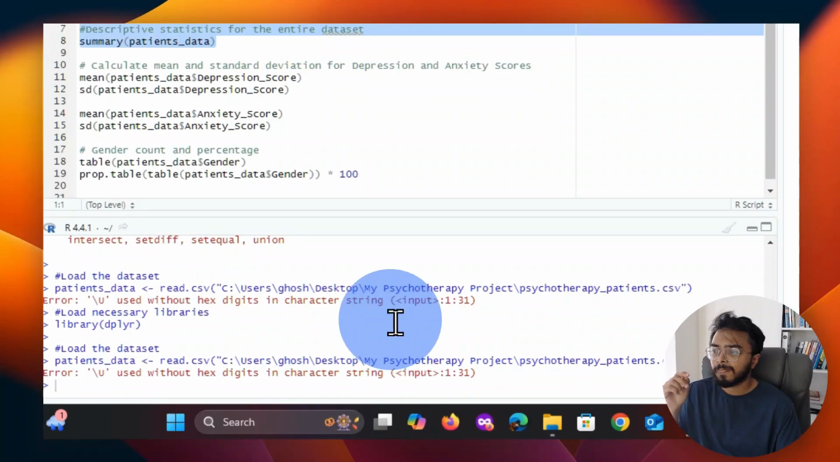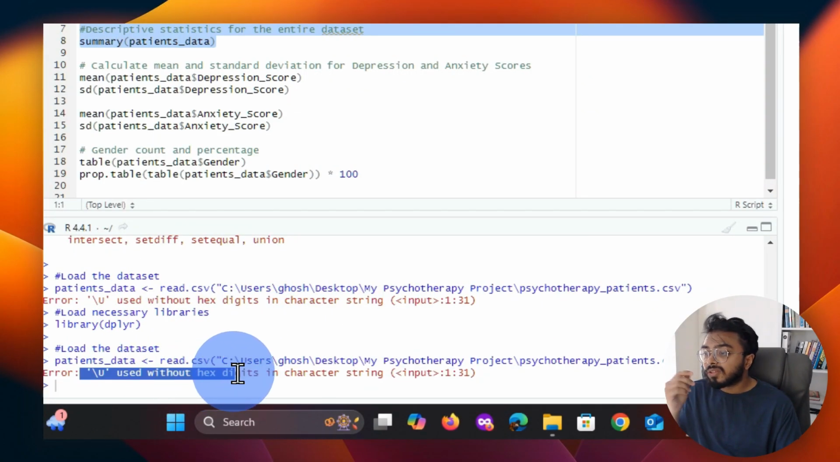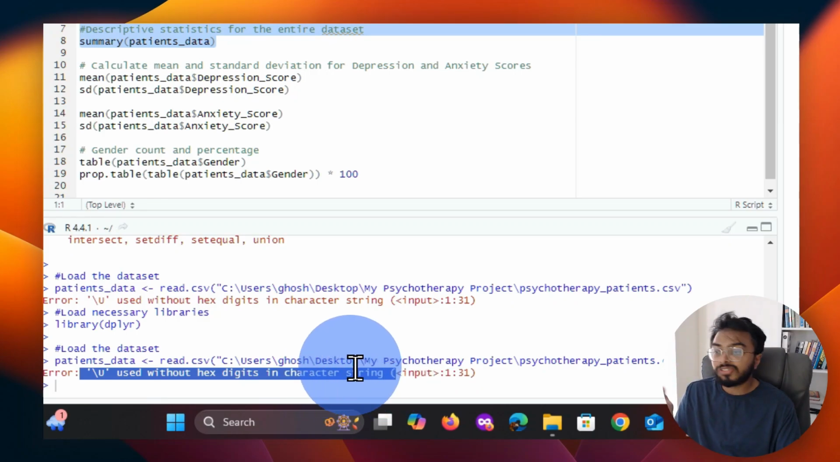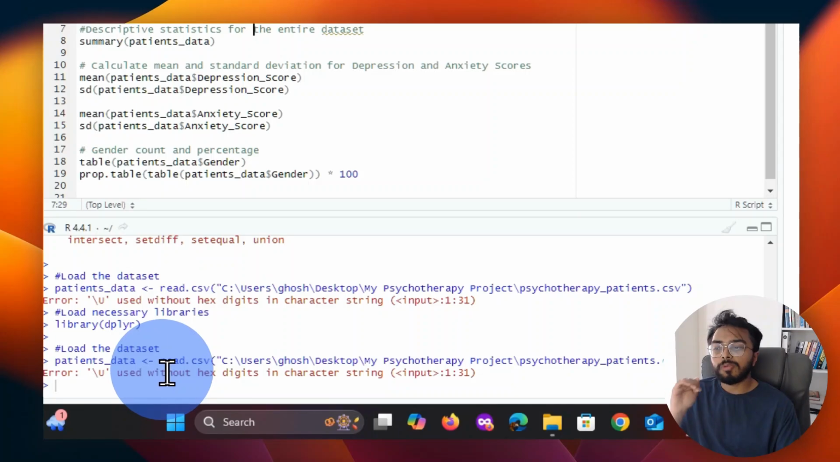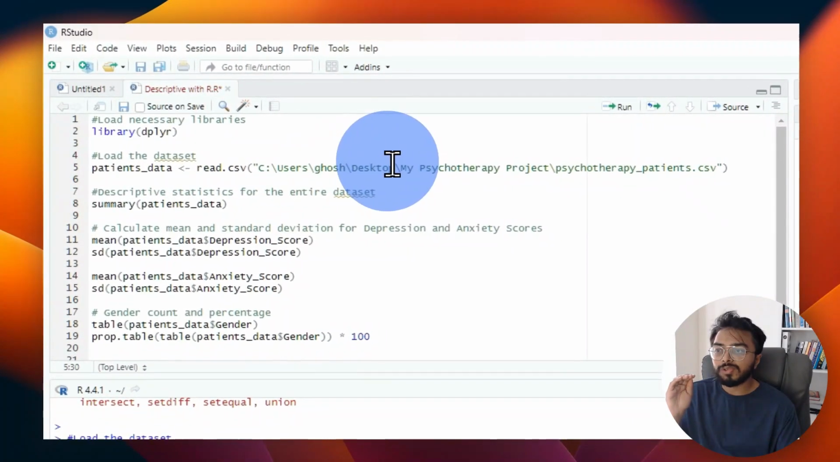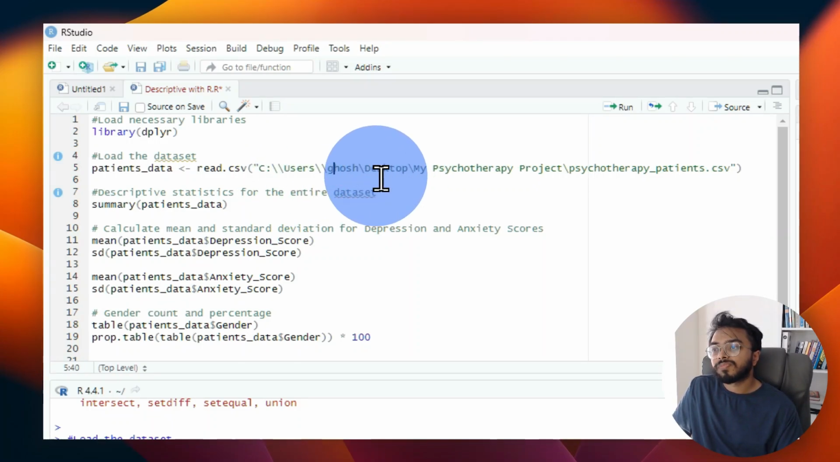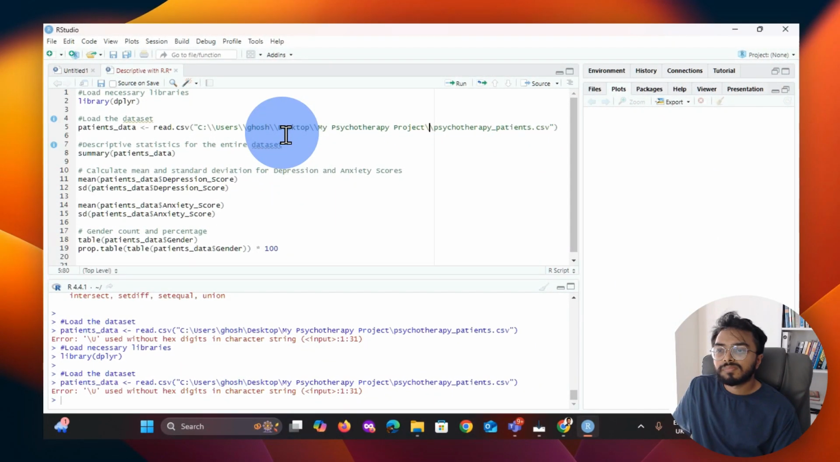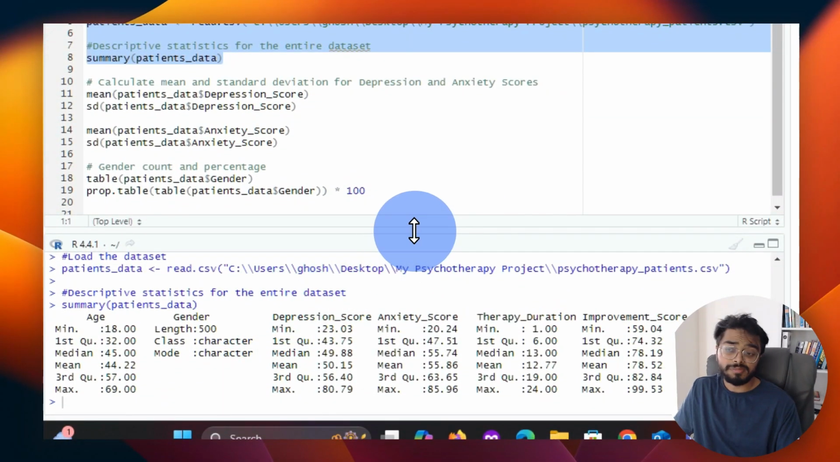Now if I select all of these 3 lines of code and run this, it says, okay, interesting. It says this used without hex digits in character string. What is this? This is a common error that R throws up. Don't worry about it. All it's telling you is that maybe enter one more backslash and not just one. This is one of those weird problems that comes up, and it's pretty simple to fix. Yeah, that's it. It's fixed, right?